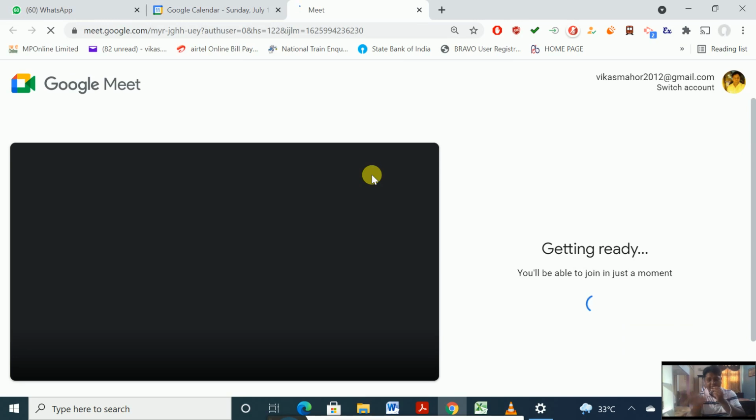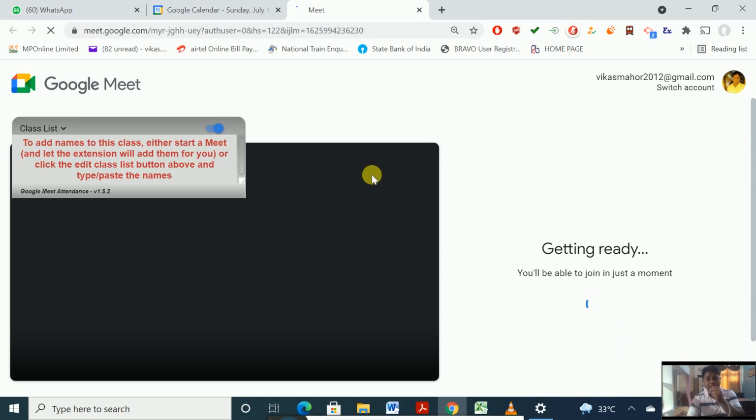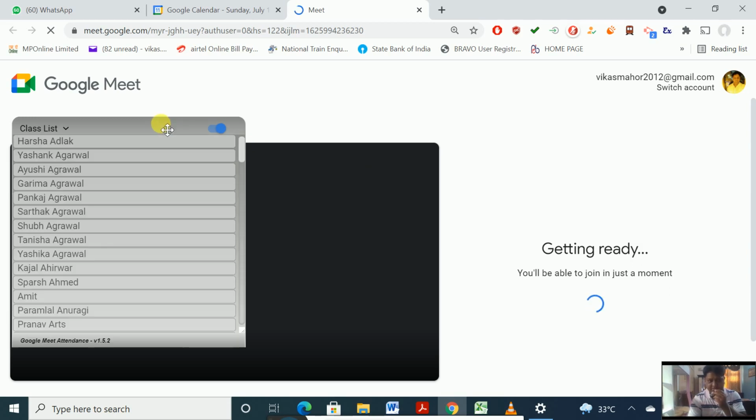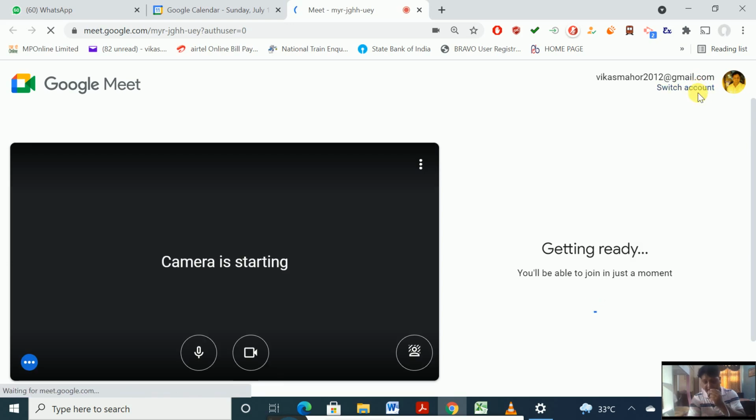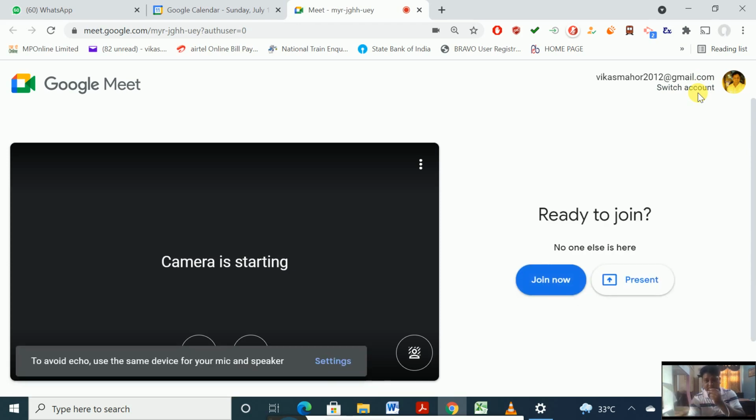A window will pop up. Here also you can change your Google account if you want to, otherwise it's not required. You can change your Google account from the left hand side if you want. I have n number of Google accounts. One is my official, one is for my personal purpose. So if you want, you can change it.